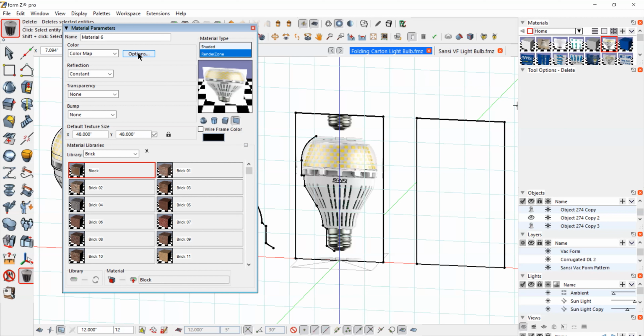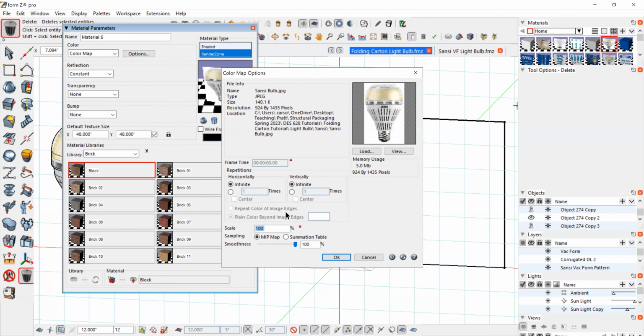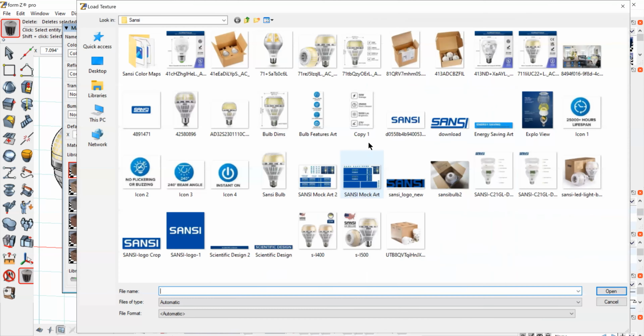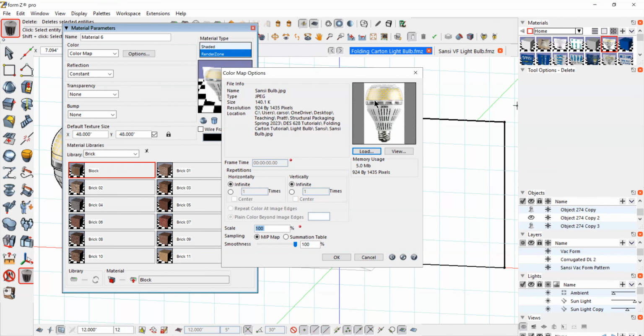If you click on color map and you go to options, this dialog box will come up, and then you can go to load, and you can bring in a JPEG picture or any other kind of picture that you've set up. So I had found this one of the bulb right here, so I just labeled it. I knew that's the one I wanted to use. If you double click on that and you open that, that will come in here and it'll label it.